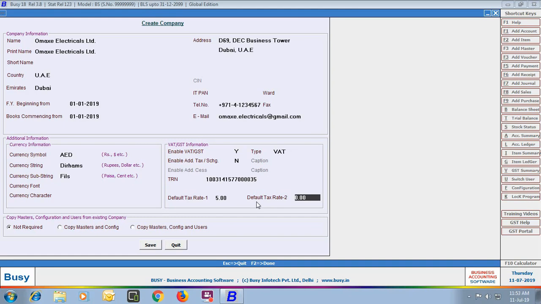But if you leave these fields blank or 0, then Busy will create masters for all the tax rates prevalent. For example, in Dubai only 5% tax is prevalent, then you can specify the default tax rate as 5, and Busy will create sale purchase type master, bill sundry master, tax category master only for the 5% tax rate.